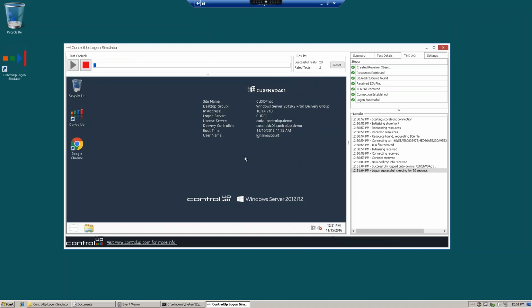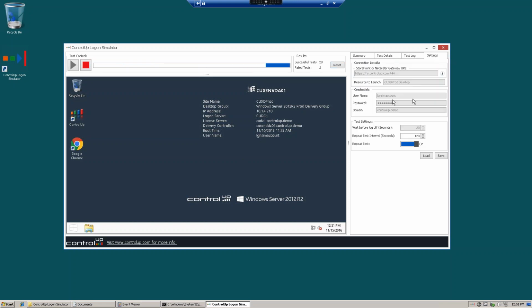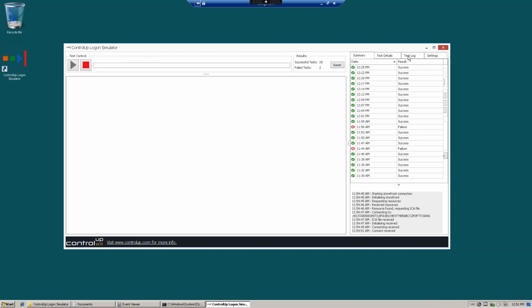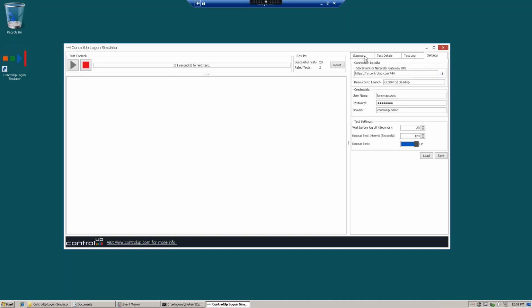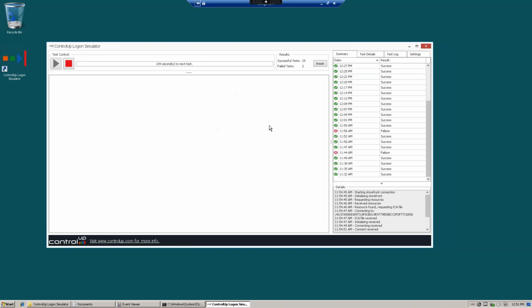So if you think about it, we have a really great way, and again, the utility is free, which I think is excellent, to make sure your environment is up and running, including all the components. Because if the test user can complete a Logon cycle, this means that the StoreFront works, NetScaler works, AD works, the site works. Everything checks out. So again, this is the Logon simulator.